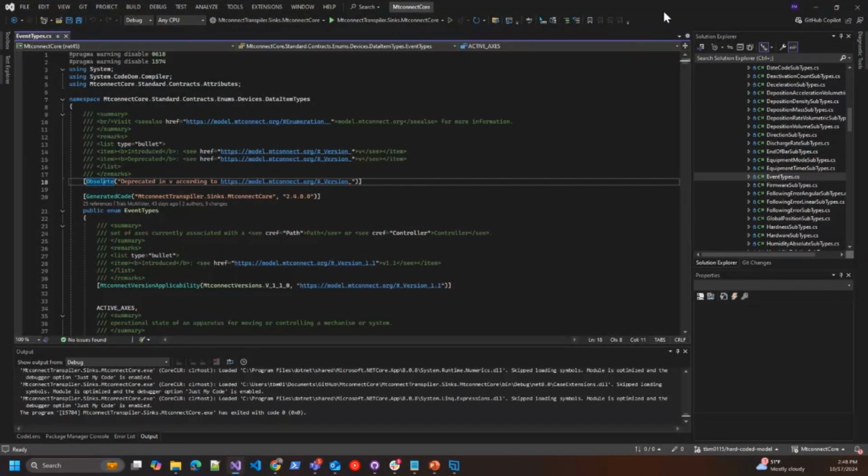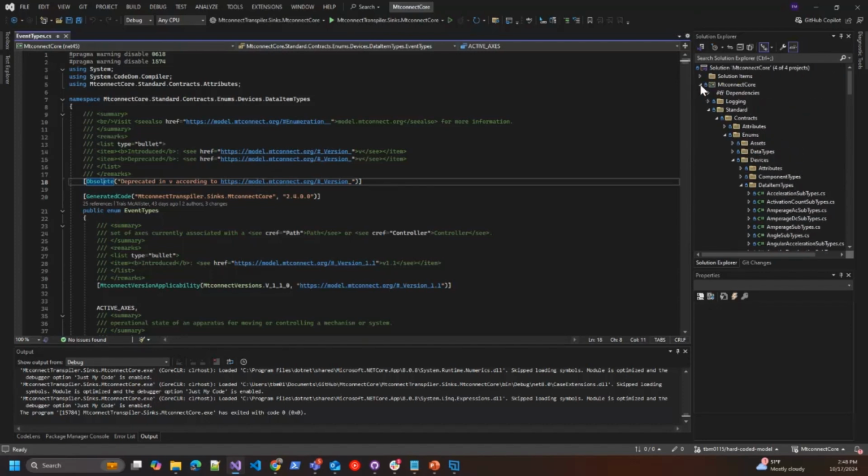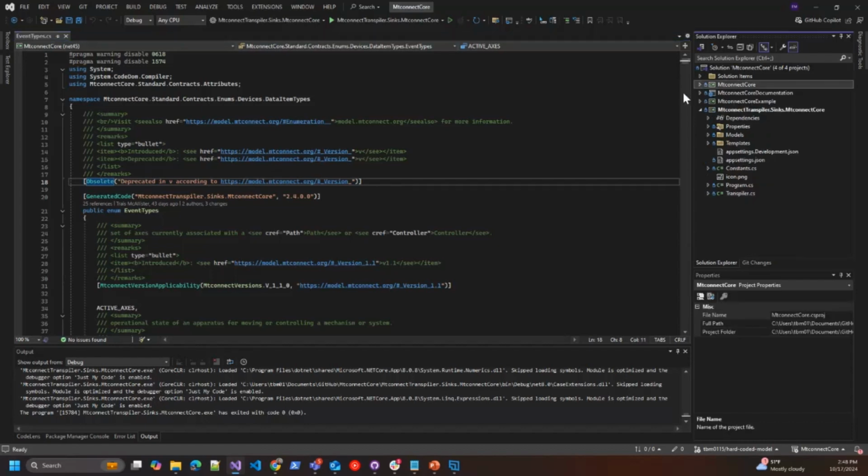So Russ, if you can confirm, you can see Visual Studio. Yep, that looks good. Okay. So what I have here is our MTConnect core library in Visual Studio. And if you're familiar with C#, great. Yeah, this makes sense to you. If not, don't worry, because all we're going to do is just run this transpiler project, which is a console program.